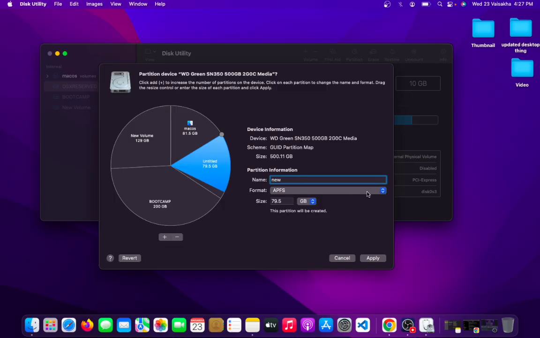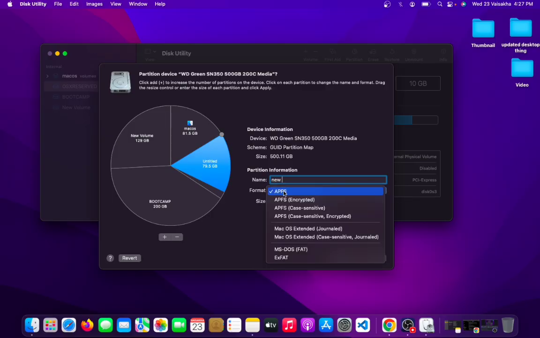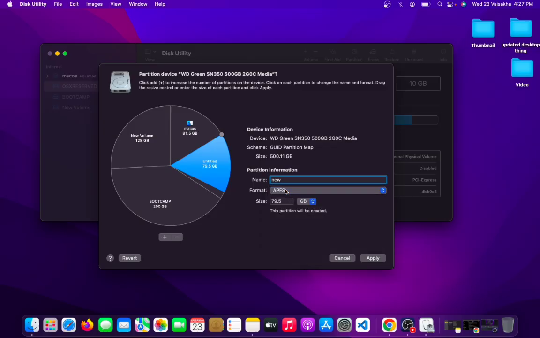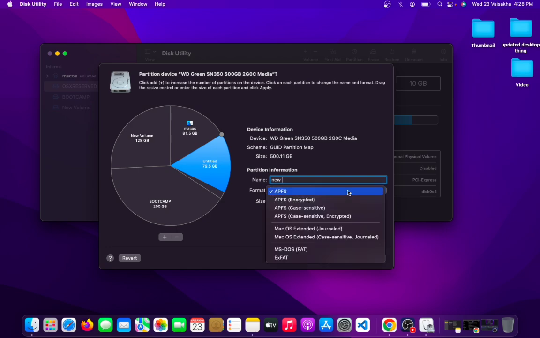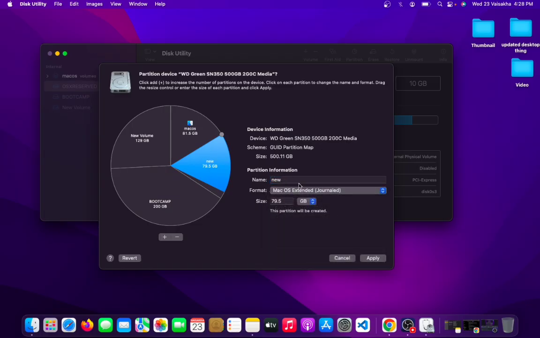Okay, then choose the format here. For the most modern macOS, select APFS. This is auto selected. This is the most modern macOS format. If you need compatibility with other systems or external drives, you can choose macOS Extended Journaled. As you can see here, macOS Extended Journaled. You can select this, and after this click on apply here.